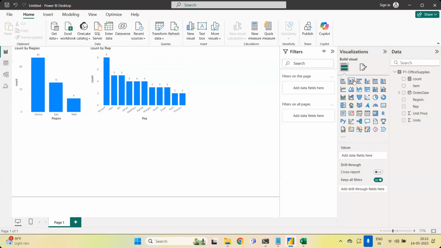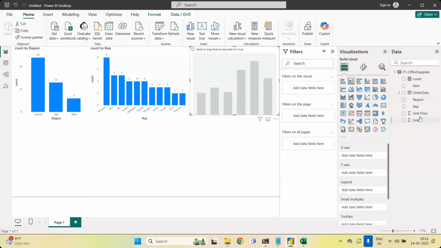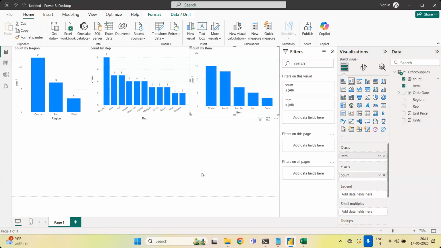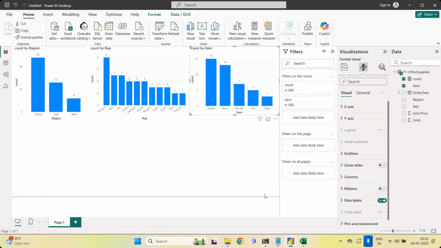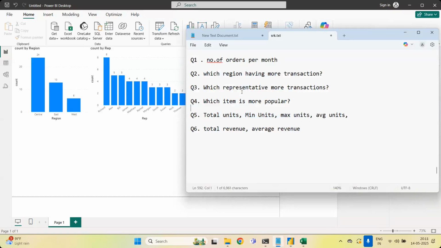Now here again, I'm going to take one more bar plot. These are all called count plots basically. Whatever I'm applying, everything is a count plot only. Here I'm going to take the item along with the count, and I'm adding the labels to see which one has the more number of transactions. Binder is the top. Point is clear, everyone? Next, we are going to take the continuous variable, that is nothing but units. These three questions are completed.